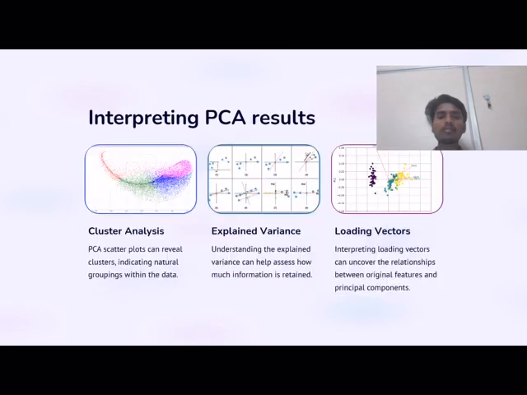The steps are nothing but it imports the PCA module, prepare the data, and fit the PCA model. And while interpreting the PCA results, we have cluster analysis, explained variance, loading vectors. In the cluster analysis, it is simple, nothing but PCA scatter plot. As in the graph, it can reveal clusters. As in the explained variance, as shown in the above, it understands the explained variance. And in the loading vectors, it is interpreting the loading vectors.